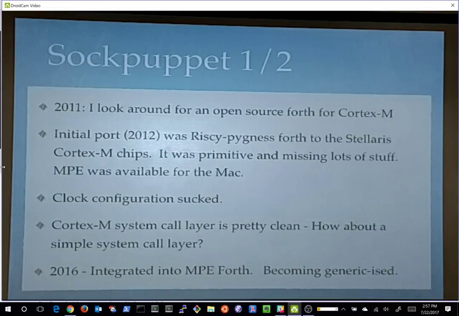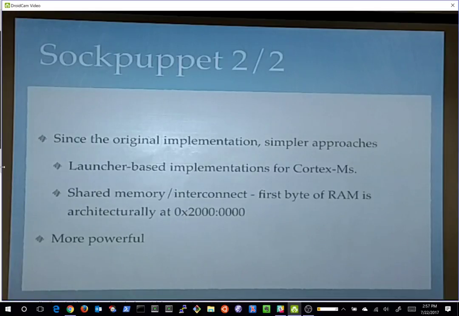So this is how it all came about. As I got to know these devices better, I'm like, hey, there's a system call there. Let's just use that. We'll have an abstraction. It's a BIOS. And onwards. So this has all been evolving over time.